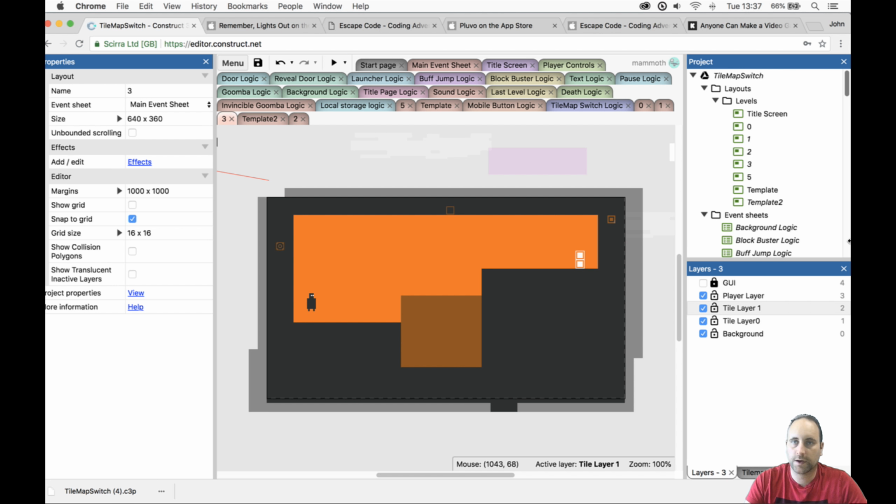Okay, there we go. So now we have 3-ish levels. No, I have more than that. All right, let's duplicate that. Let's call this 4. All right.